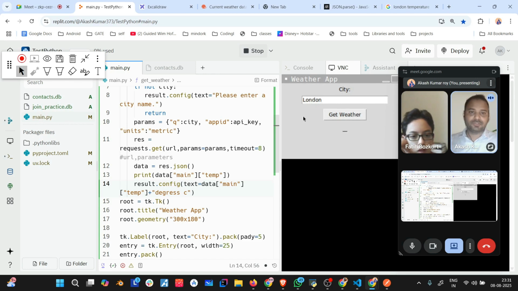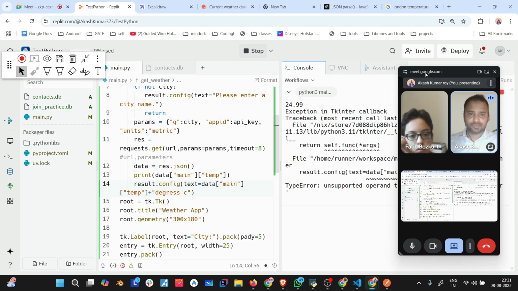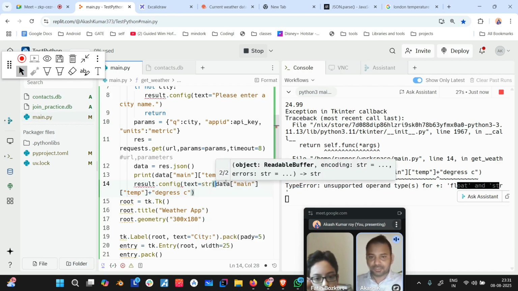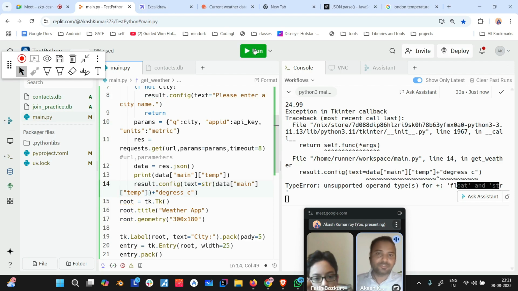And by default, we have this. Okay, what is wrong here? If I click on that, something is wrong. It says unsupported operand for plus: float and string. Okay, got it. So we have to convert that into a string. You can't basically do concatenation with the float value. So let's convert that into a string, and I hope that should work fine now.